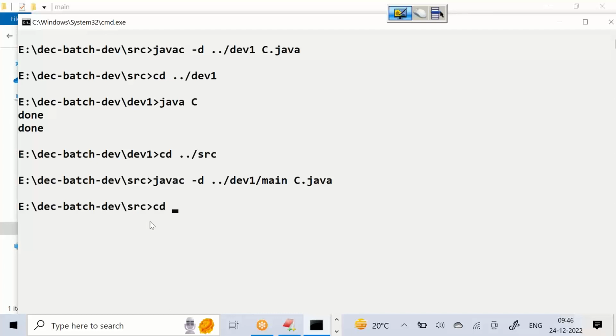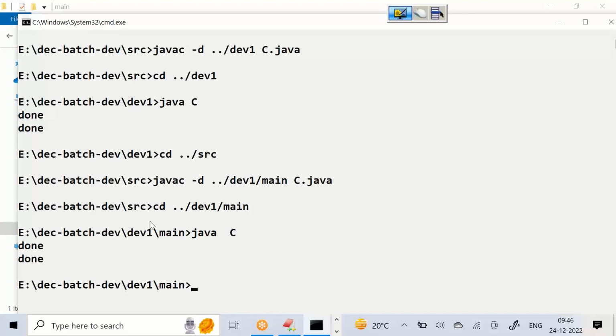So how to run? Go to dev1/main, and trigger the Java command to run class C.